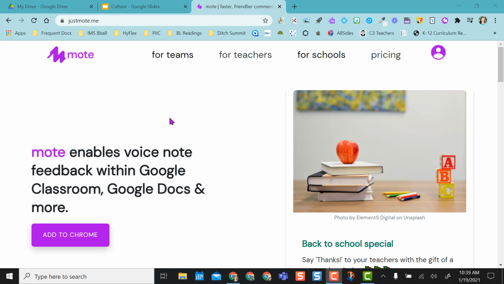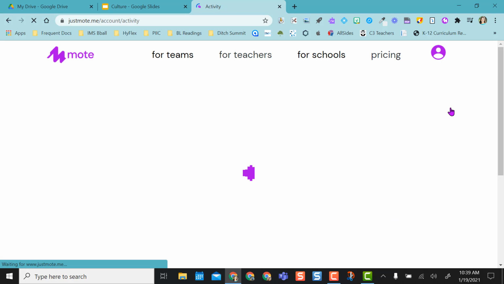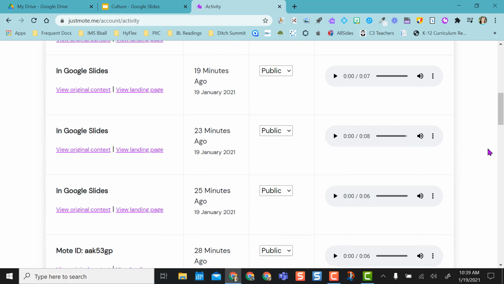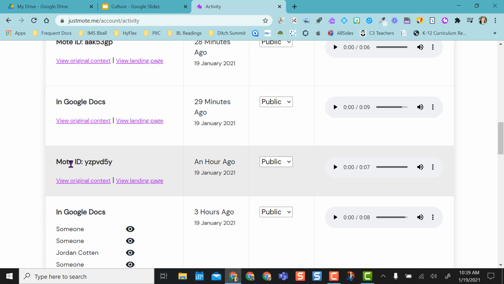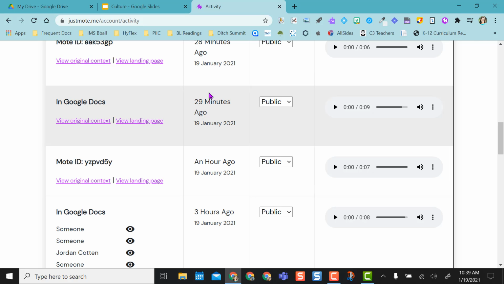The last thing to show you is back on the Mote, justmote.me page. If I click on my icon over here, I can actually go to my activity. And from here, it'll show me all of my voice notes I've ever created and where I've created them at. These are the ones that I did on the Motepad. Remember, the Motepad is when I record right here and get a link for it.